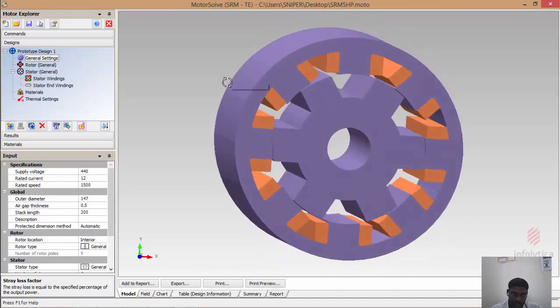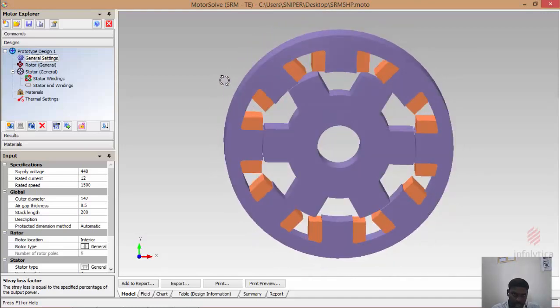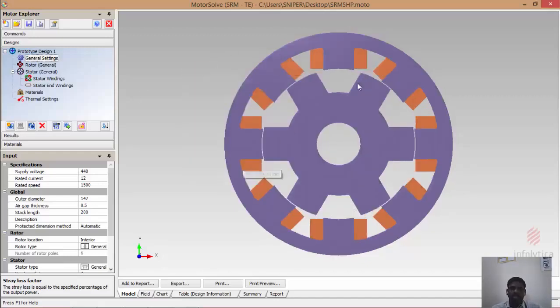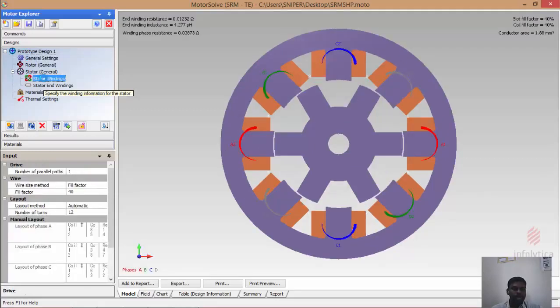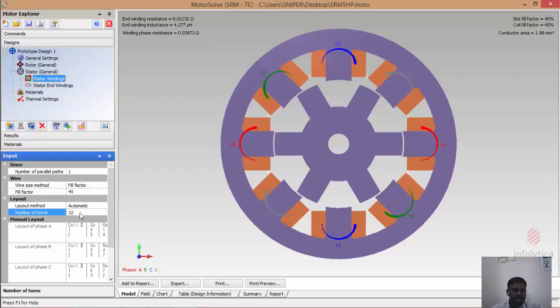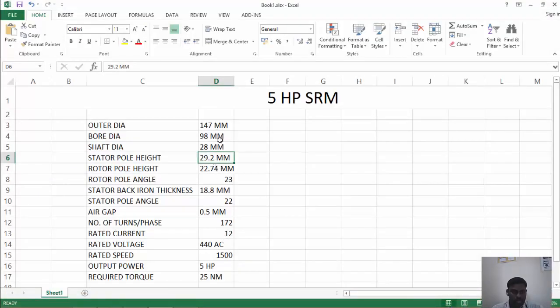See the air gap, it is clearly seen between stator and rotor. For example, if the first phase is aligned, whereas the third phase is exactly unaligned, which shows the design constraints match with the model structure. The next thing is we model the windings. We go for the stator winding, and you need to specify the number of turns you are going to use per phase. The number of turns per phase we are going to use is 172, which is shown in the specification itself.